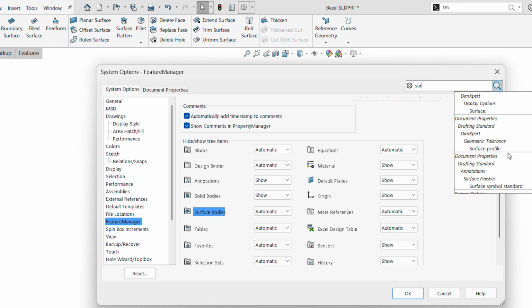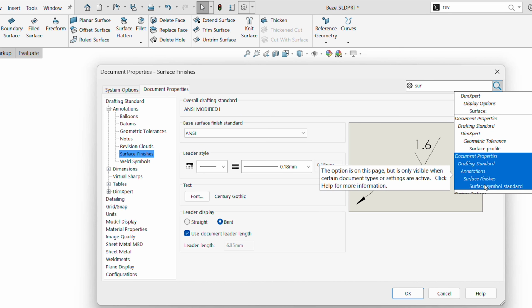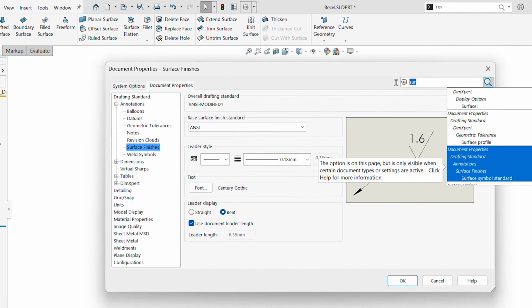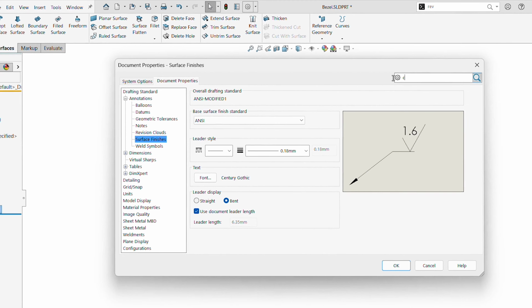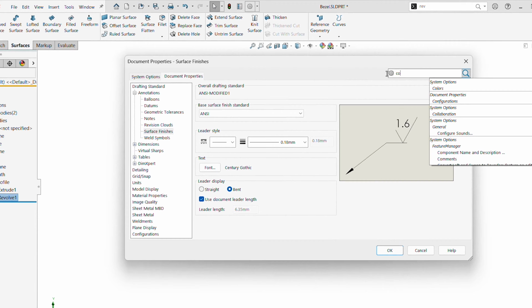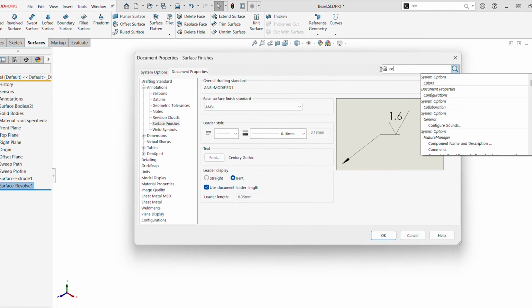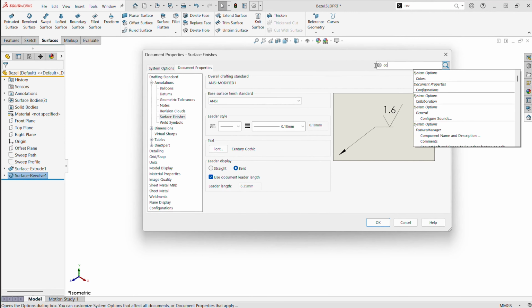Likewise, if we were adding annotations to a drawing and maybe we needed to put in a surface finish on a particular part, note that surface finish is one of my options, and if I click that, the search will take me directly to it. So again, it's a great way to navigate the system options and document properties for those commands, options and features that you don't use all the time, but you definitely need to know where they are.